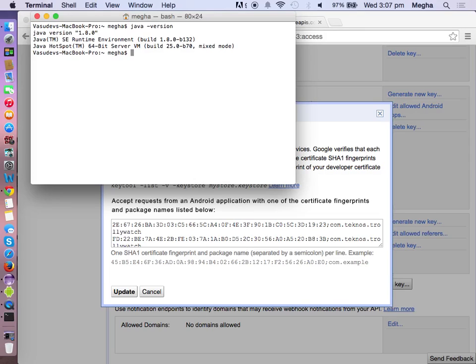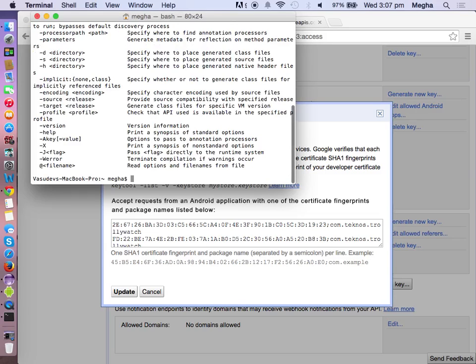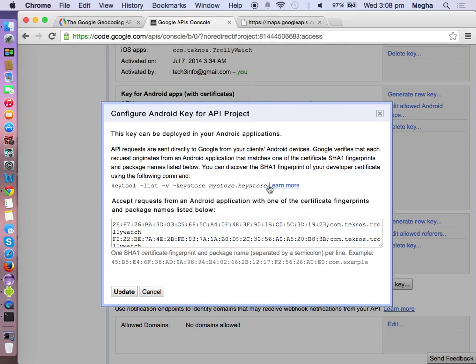Is it accessible? Does it print anything? Try the Java compiler, javac. What's the output coming? Same thing comes, right? Okay, so it means your environment path is already set up, so you don't need to worry about it. So simply copy the line.